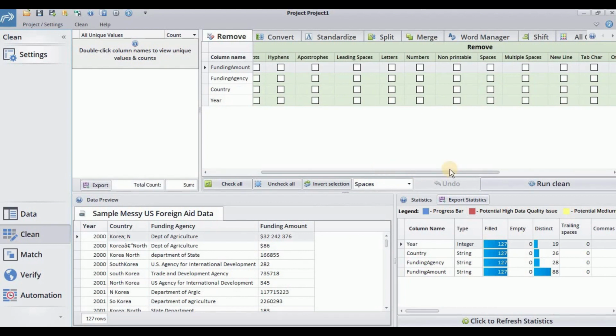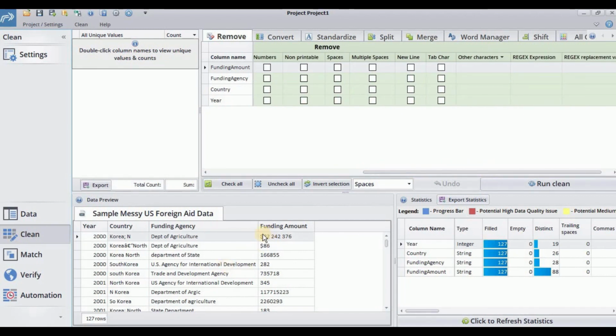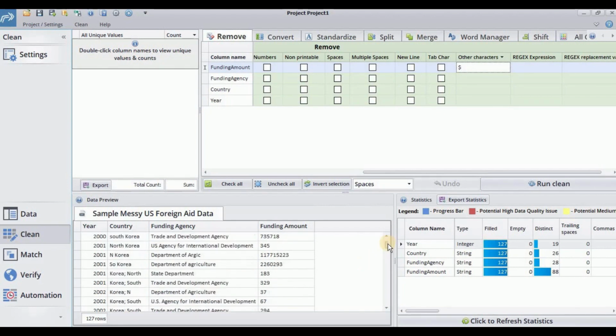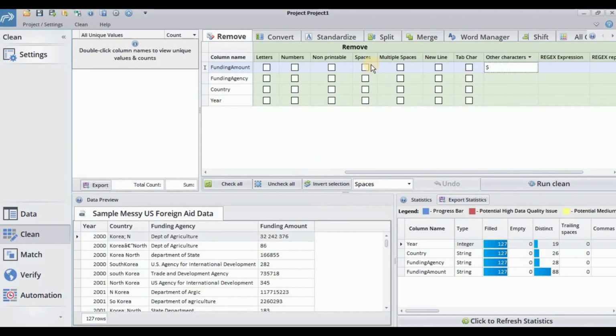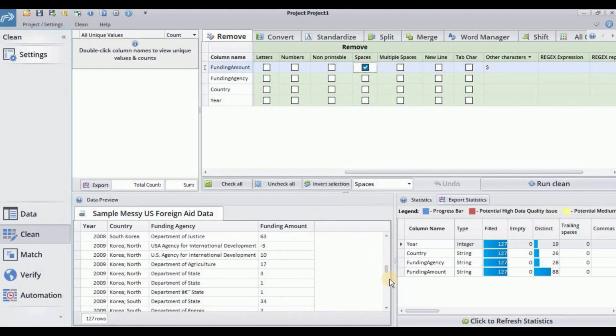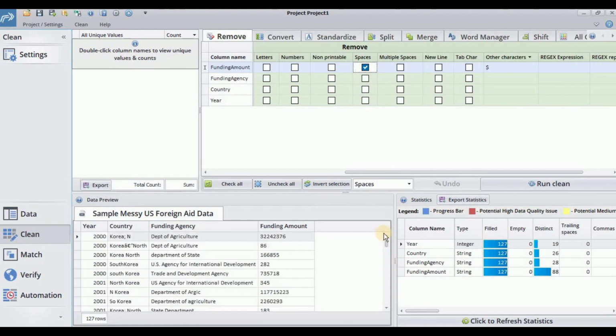So if you cannot find the option which you want to remove, like in my case, I want to remove the $ sign first, which is not present here. So I'm going to go to other characters in the row where my funding amount column is present, and here in the other characters, I'm going to put the $ sign. Once you do that, within a second, your data will be updated and all the $ signs will be removed. Okay. After that, we want to remove the blank spaces. So from here, we are going to click on this spaces, and it is going to remove the spaces as well. So our funding amount is now in the correct format.